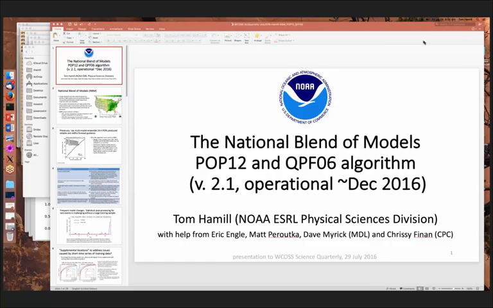Okay. So POP 12 is 12-hour POP, QPF 06 is 6-hour QPF. I think you're all familiar with this. Louis has been a big advocate of the National Blend in part to help us achieve more consistency between WFOs by providing a nationally generated product, which hopefully is of such high quality that forecasters will feel like less manual intervention is needed.